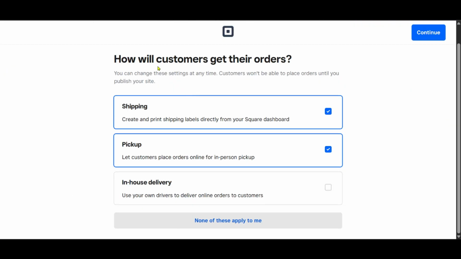On this page, it says how customers get their orders. There are shipping options, pickup options, and you have the in-house delivery. If you'd like to have these three options, you can go ahead and choose all of them. But you can see as a default, you have just shipping and pickup. So we're going to leave it as that.